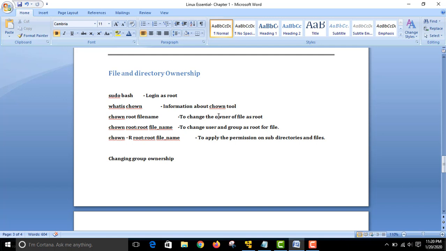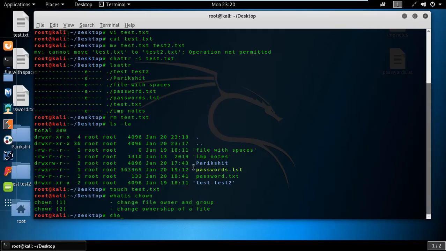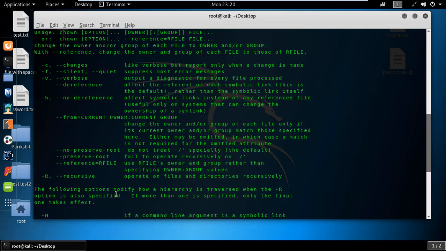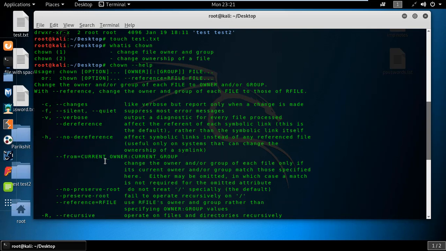So this will change the owner of the file to root. Next, by using the chown command, you can directly change the group of the file as well: root as the user, colon, root as the group, and the particular file name. So in a single command you can mention both, so you can change the user and the group as well. And if you want to apply this ownership on the entire subdirectories and files of a particular folder, you have to do that recursively by using -R. And if you want to see what other options are there, use --help, and you can see what other options you can use with this command.